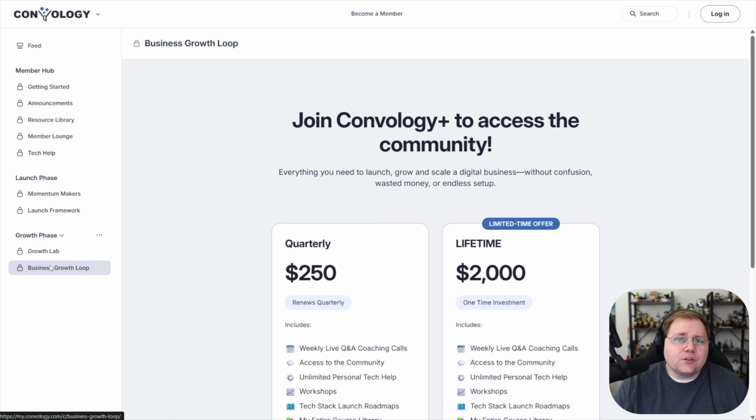And if I wanted to, I could create a fully custom, I call these access restriction pages. So this one could say, want to join the business growth loop? It's only available to Convology Plus members. I could customize it, put some images. I'm just lazy and I use the same one for all of them. Seems to work just fine for me.